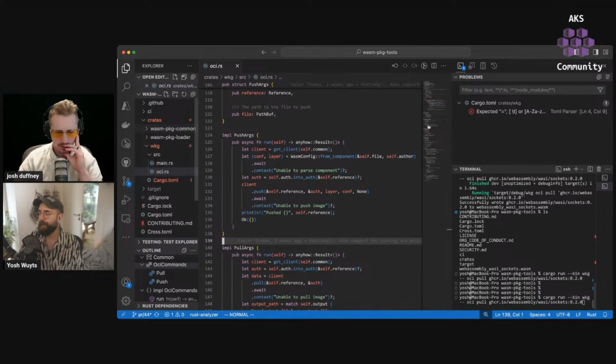Then we say, okay, we convert that to a component. We use whatever auth we've set up, and then we use the OCI client, which is the wire protocol compatible thing, to... Oh, there's layer config. So those values are probably... So where's that coming from?